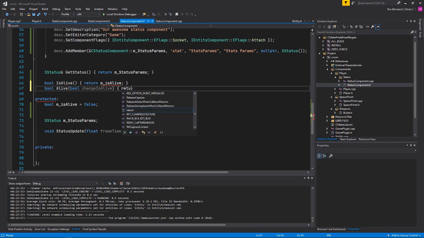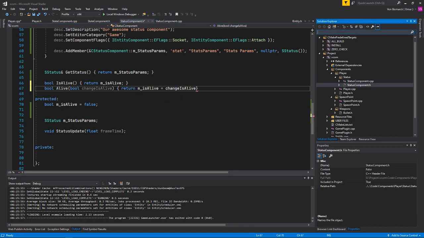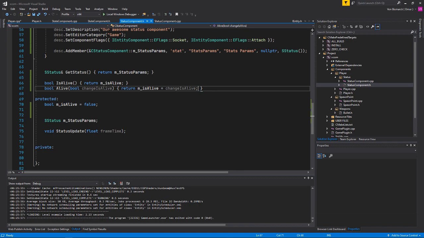And then immediately we're going to say return is alive, but it equals to the change is alive. And hit F, so colon. So what this will do is that it will take an input and return you back an answer. So pretty much it'll take in this parameter and spit back to you an answer. Now this is a fine, easy way to do it.